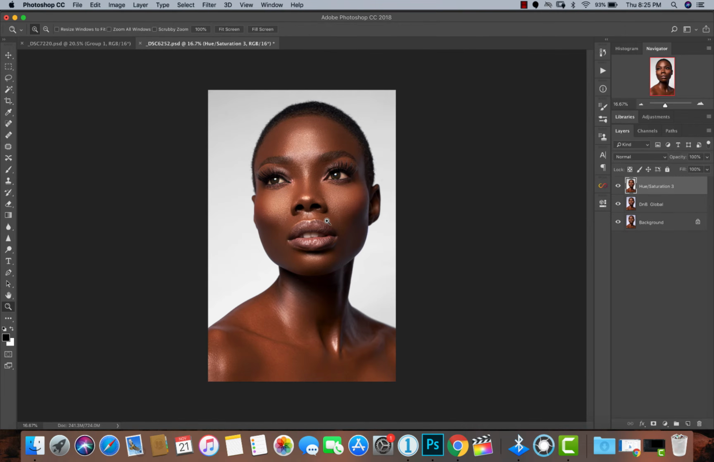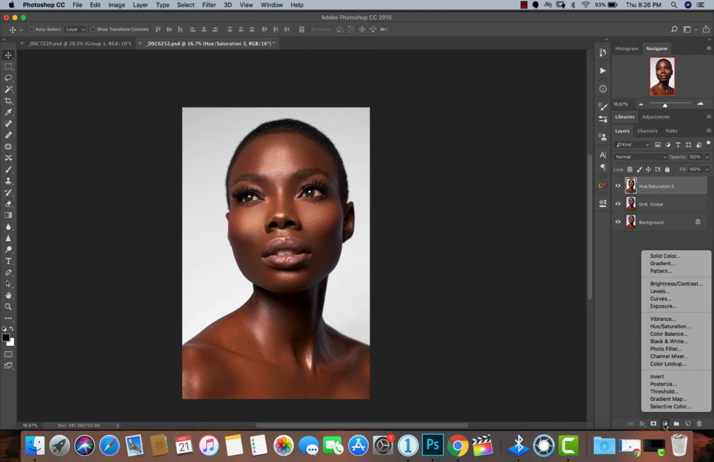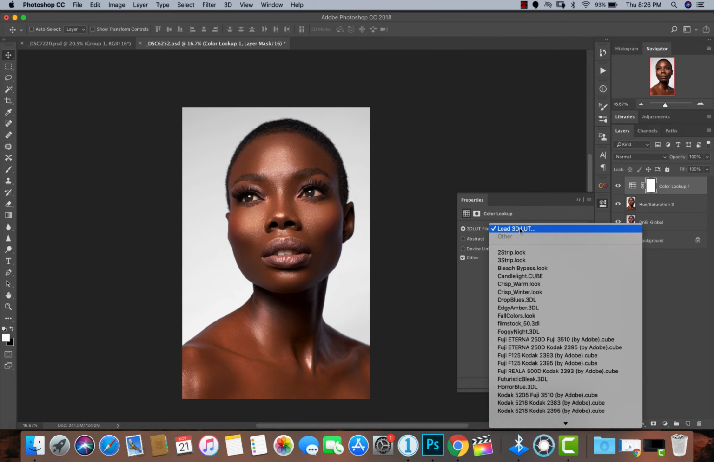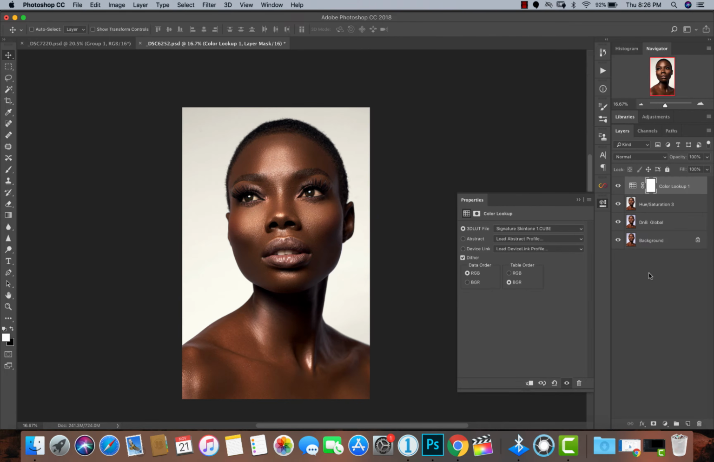So this image has been retouched, but it is not color graded yet. So all you have to do is buy the skin tone lot and put it in a place on your computer where you can easily access it. Then you're just going to come down here to your adjustment layers, and from your adjustment layers just click color lookup. Once you are in color lookup, you have to load a 3D lot, and these right here are the lots. So we're just going to start with one and see what one looks like.